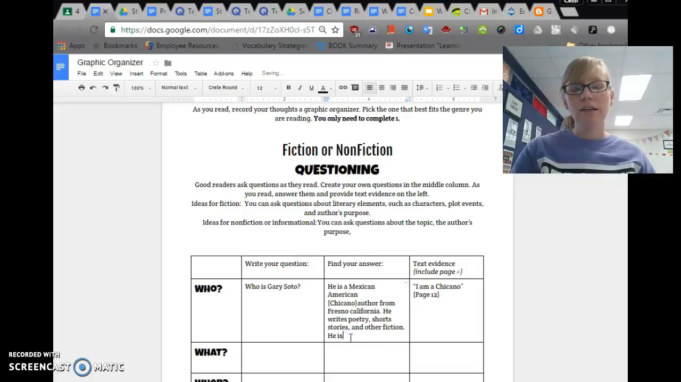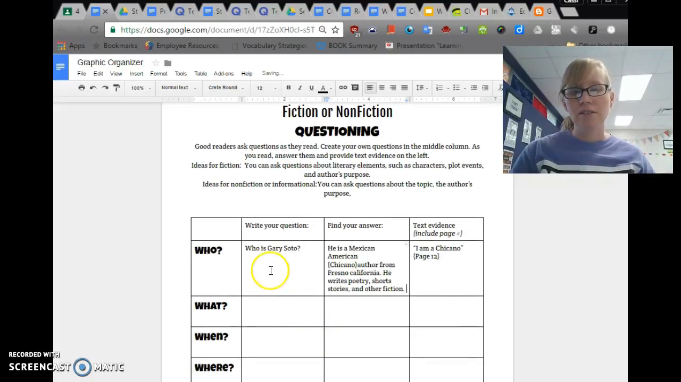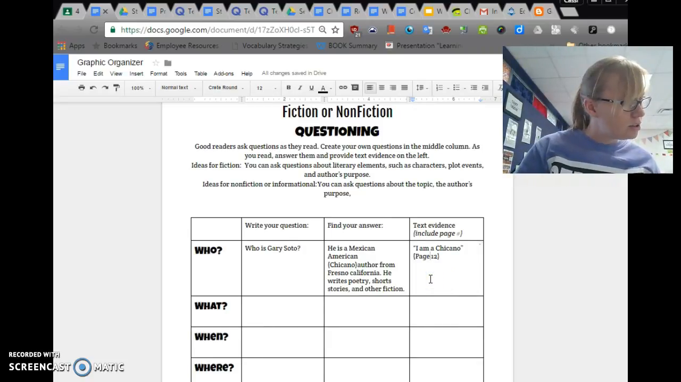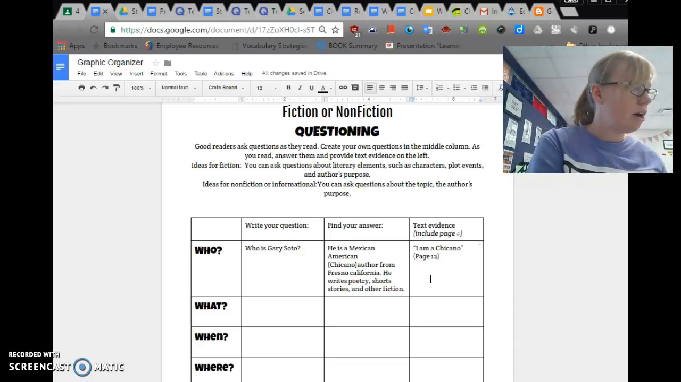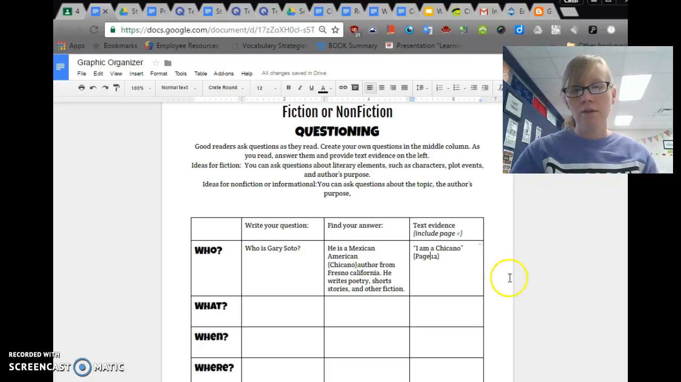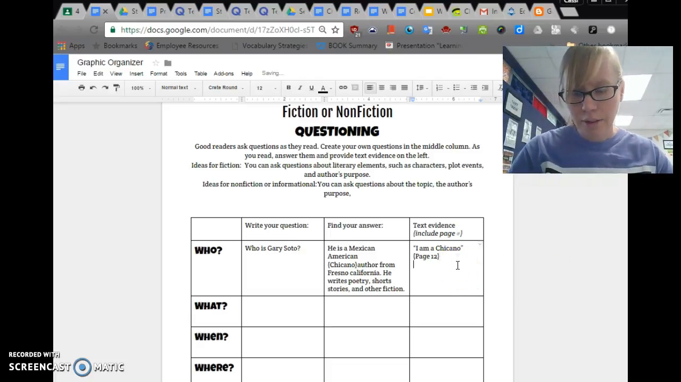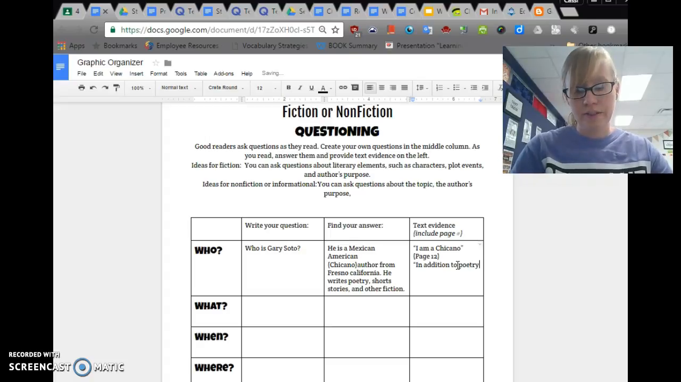All right. So I could write some more if I wanted to, but what you're going to do is you're going to ask a question, find your answer, and give the text evidence that proves what you're saying is correct. Also, on page 14, it says, in addition to poetry, he also writes fiction for adults. So I'm going to write that as my text evidence because it proves that he writes poetry. In addition to poetry, he writes fiction. All right, and that is page 14.